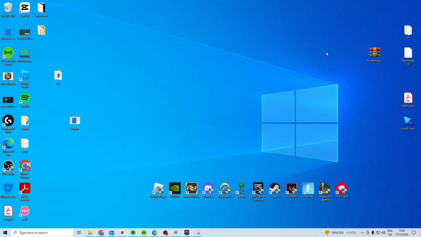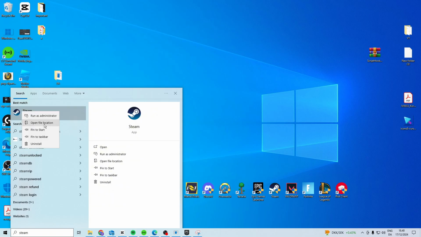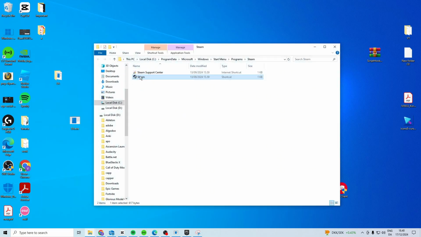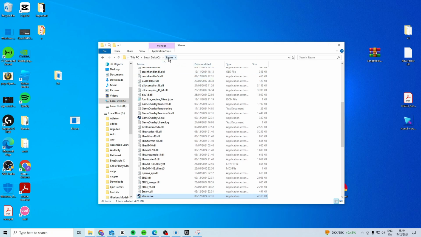In this video, I'll show you how you can open your Steam game folder. Now, if you want to find where all your games are stored, you can come here and search for Steam, right click, open file location. In here, right click again and open file location, and this will bring you to the Steam folder.